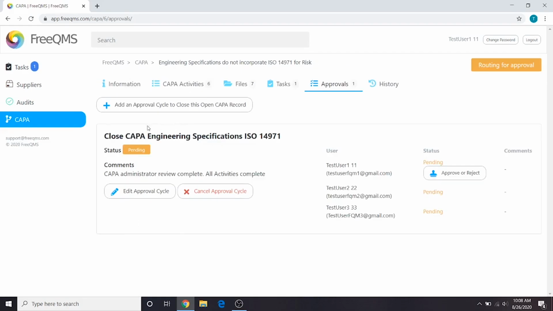Creating an approval cycle lands us at this screen. We can see the title of our approval cycle with a status of pending. The CAPA module uses the same approval cycle structure as other FreeQMS modules. Under the users column, we can see the users who need to sign as CAPA and their status. Because we're logged in as a user with create, edit, view permissions to CAPA, we can also see the edit approval cycle and cancel approval cycle buttons. In the top right, we can see this record is routing for approval.